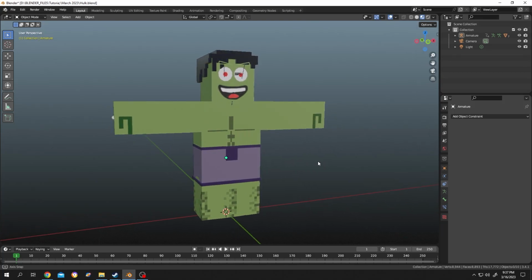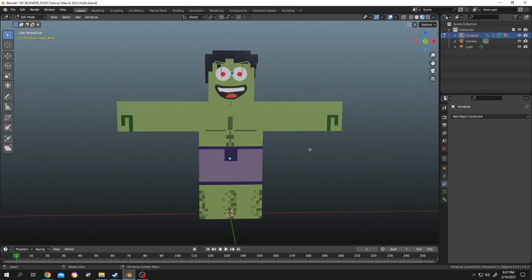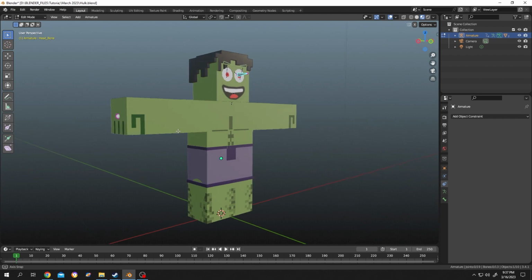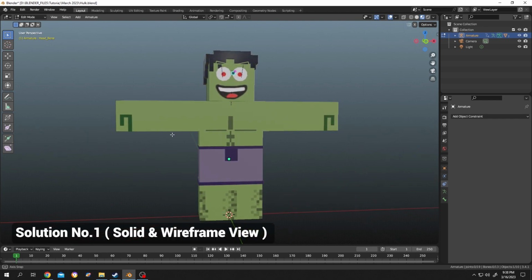So guys, as you can see, we have our Happy Hulk Minecraft character here. Suppose we want to adjust the bone inside our character. For that, let's select the armature, then tap to edit mode. But as you can see, we are not able to see any of the bones which are inside. We are only able to see some of them sticking their heads out of the mesh. So what's our solution for that?